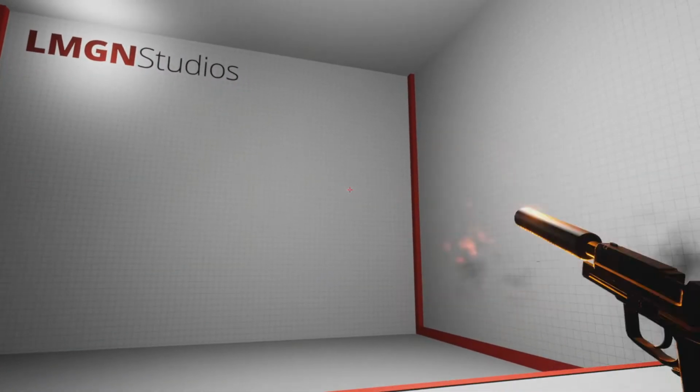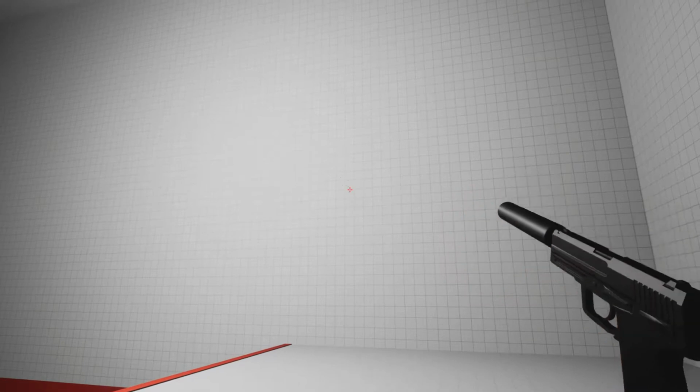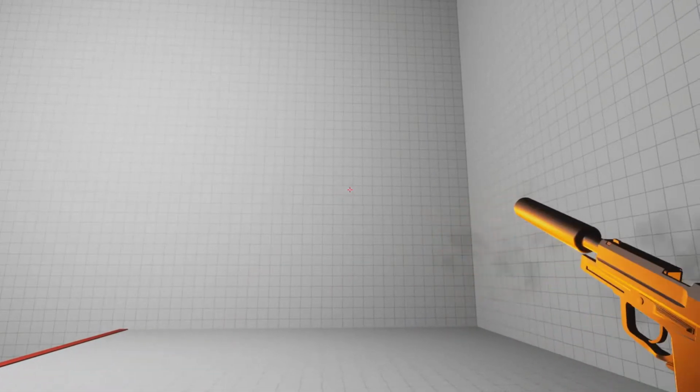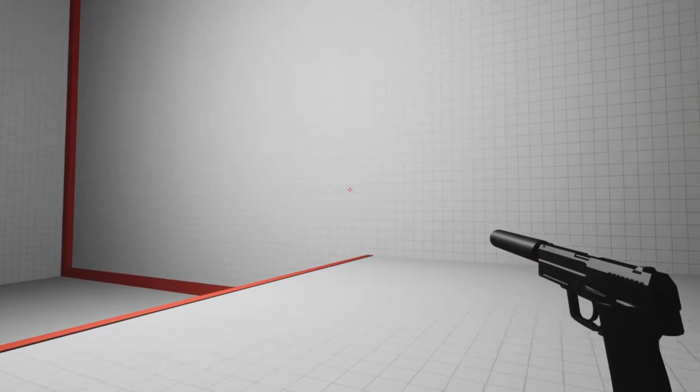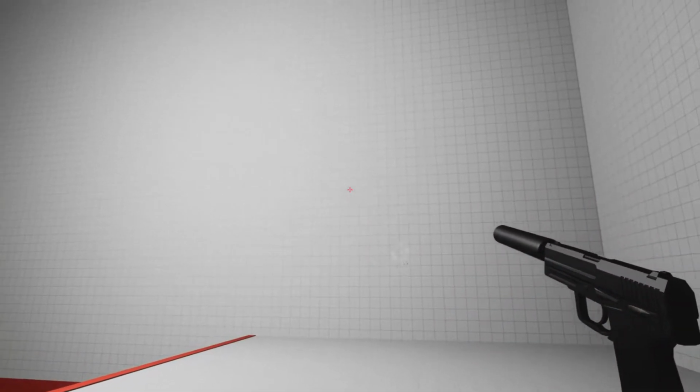In this video I'm going to be demonstrating how to get started creating procedural animations using Control Rig. I'll be showing it with a basic example of adding recoil animations to a weapon model.